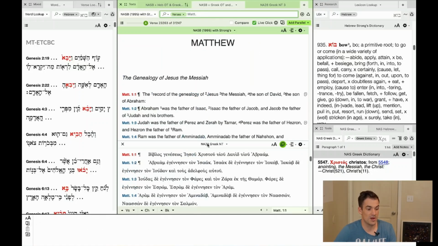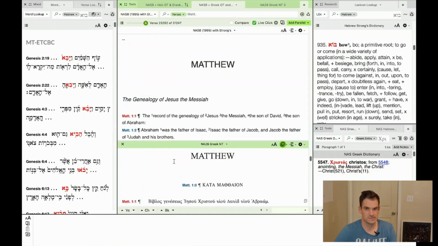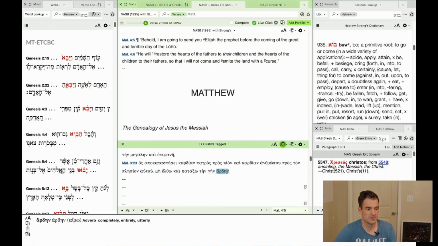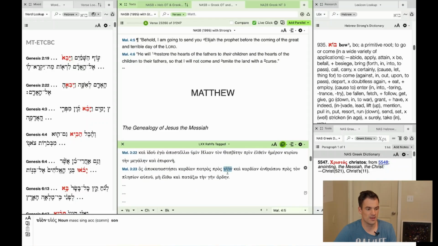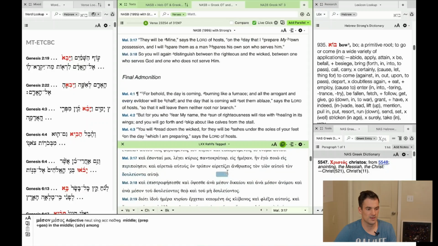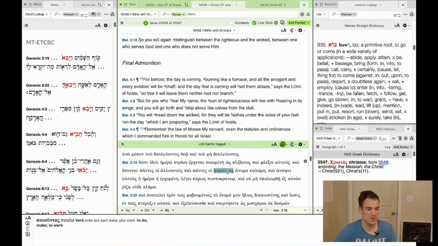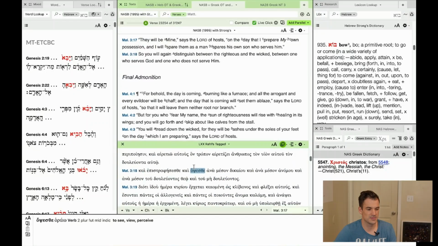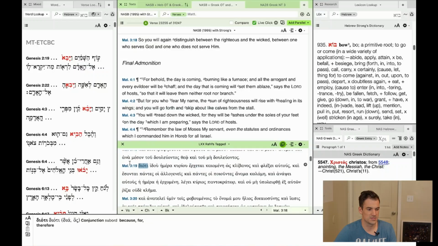So here obviously, we're at Matthew 1:1. We've got the Greek New Testament, NA28, right there. Everything's normal. Now, if we scroll up to Malachi, look at this here. We are looking at the Septuagint. So we've got the Greek Old Testament now.